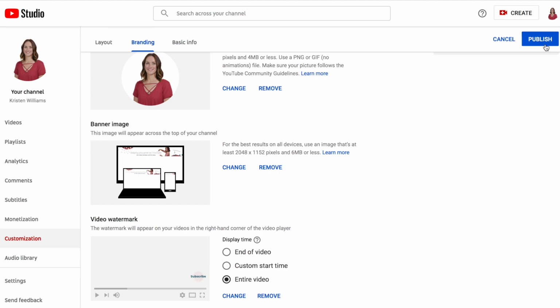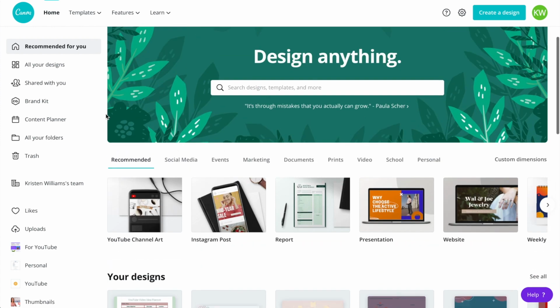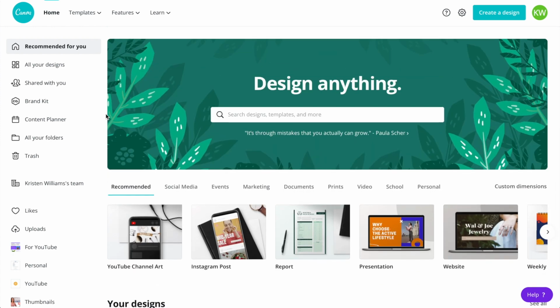So if you don't already have a watermark you can upload for your channel, I want to show you a really easy way you can create one by yourself for free. It's using a website called Canva. So if we go to canva.com, this is a website that really helps you kind of be a graphic designer even if you have no design experience.